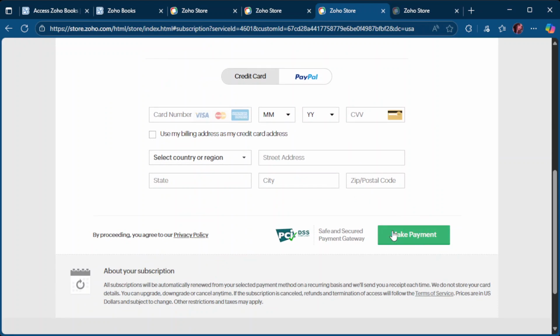Congratulations, you've successfully renewed your Zoho Books subscription. By following these steps, you ensure your subscription is up to date and you're all set for your accounting and bookkeeping tasks with Zoho Books. Don't forget to check your confirmation email to verify everything is in order and enjoy the new features or expanded access you might now have.